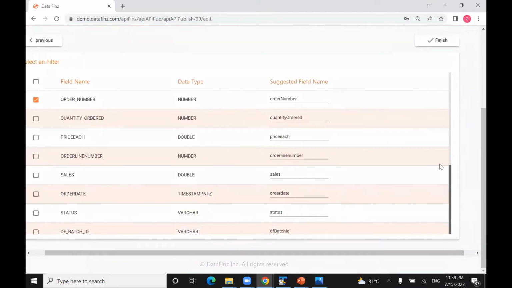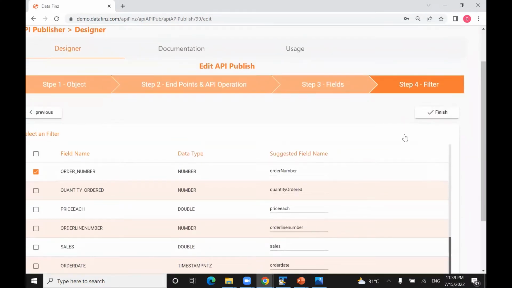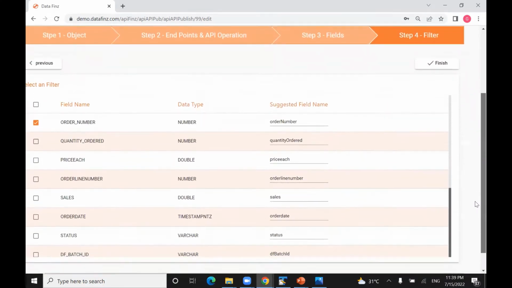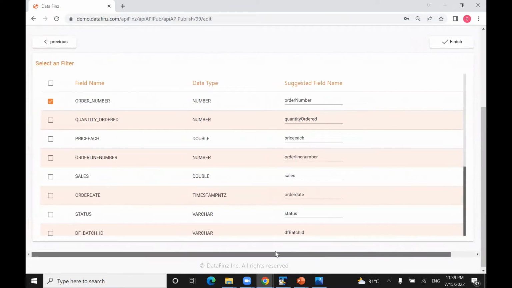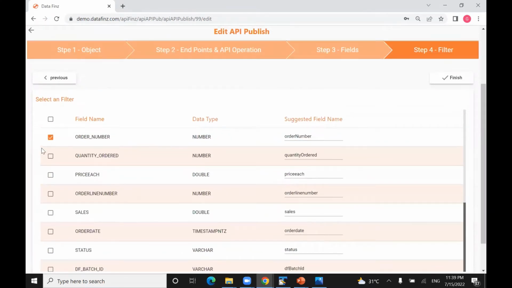And the last one is filter. So filter is something in case I need to ask for certain mandatory fields for the get calls, I can enable that. So this will be a mandatory field for a consumer to pass that information. So here I'm going to get the order number and finish it.